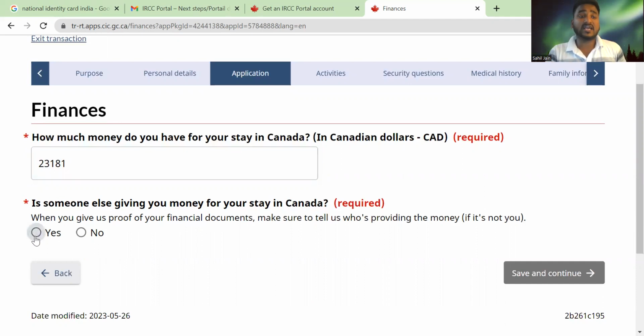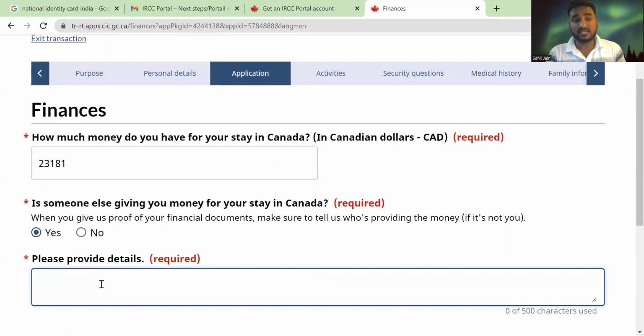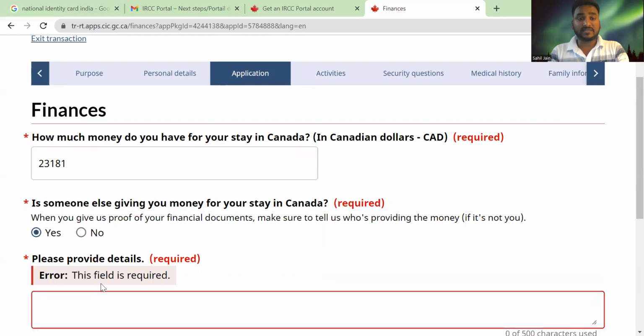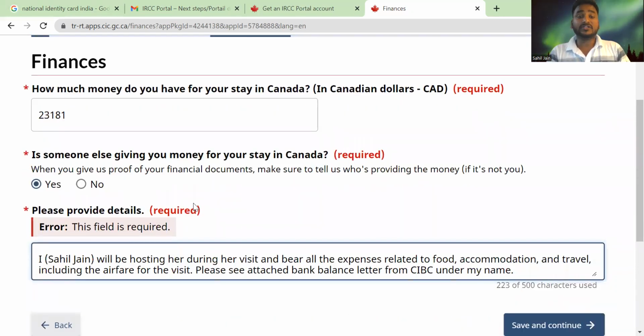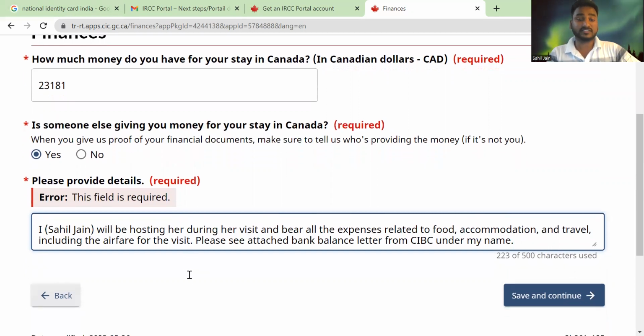If someone else is giving you the money for your stay, in our case, I clicked on yes because I showed my bank account certificates. So I will even explain it here that I, Sahil Jan, will be hosting her during her visit and bear all the expenses related to food, accommodation, and travel, including the airfare of the visit. And I'm again mentioning that please see the attached bank balance certificate from CIBC under my name.